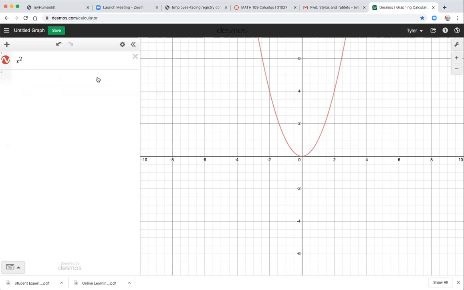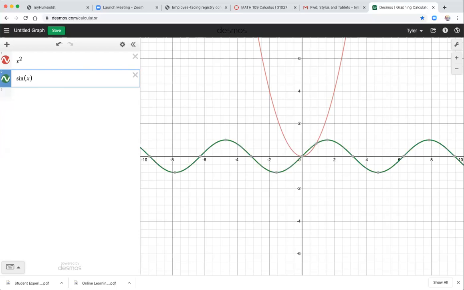Okay. It has lots of built-in functions. If you're a keyboard person, you don't want to reach for the mouse, you can just type the name of them. Here I can type sin of x, it knows what I mean. There it's graphed the sine function, drew it in green.